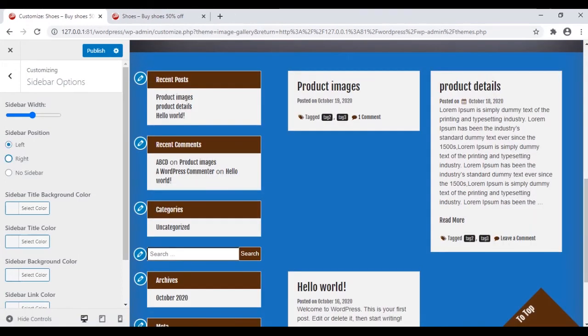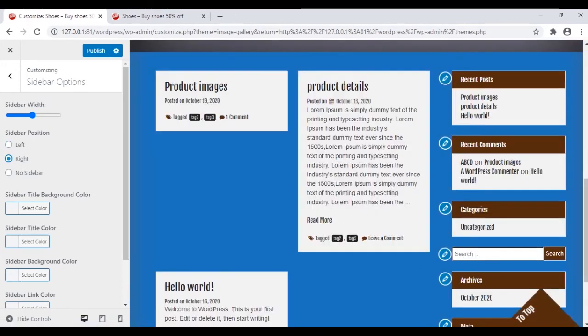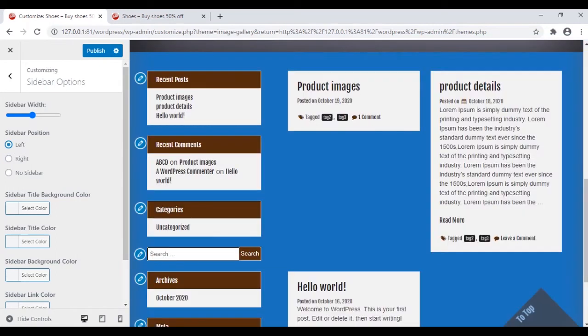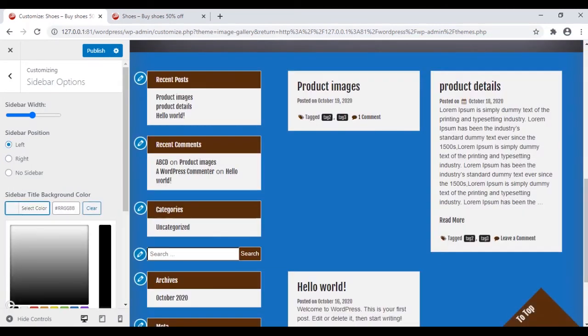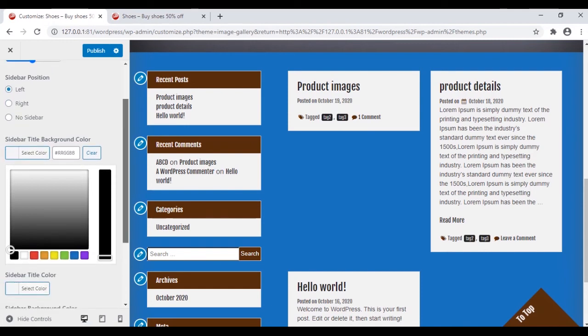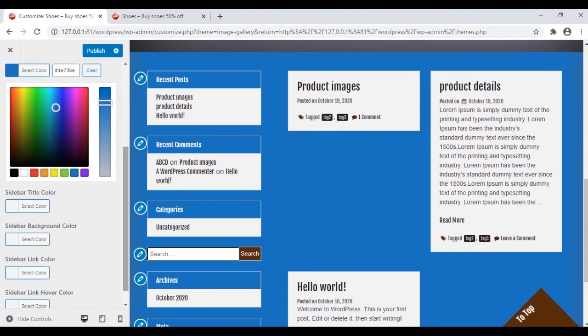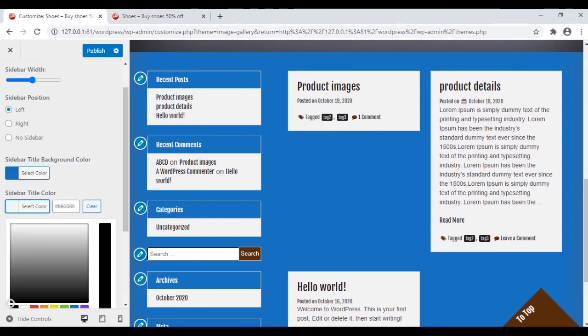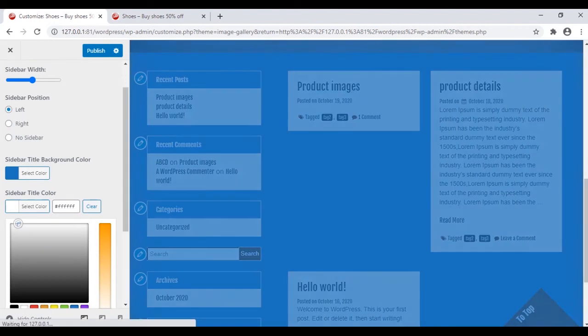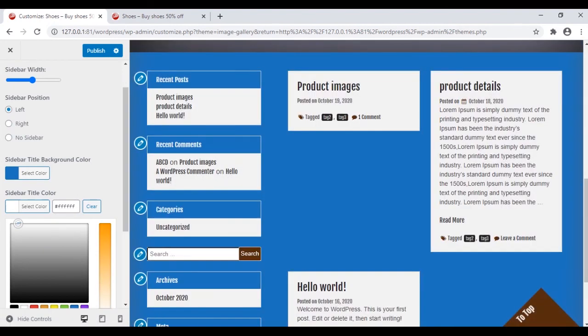Here you adjust the position of the sidebar, left or right. If you click on left sidebar, it aligns left, and if you click on right sidebar, it aligns right. Here you see. Here you can adjust the color. Here you can change the title background color, and here the title color. You can adjust color as you want. Try all options.